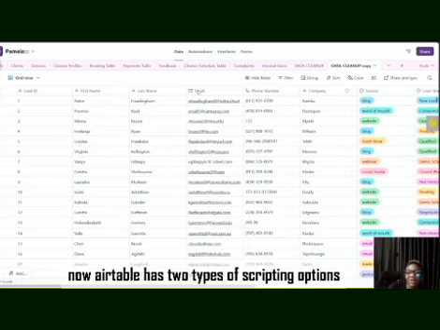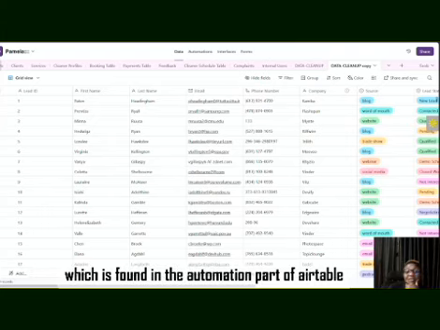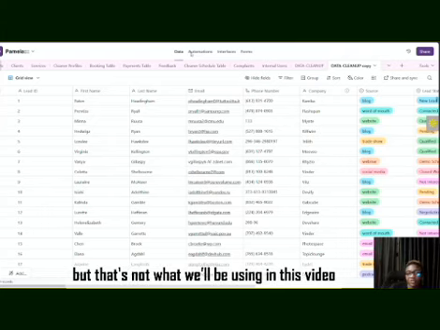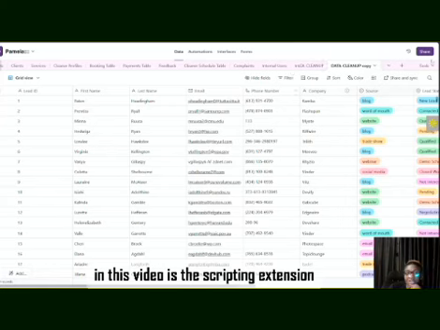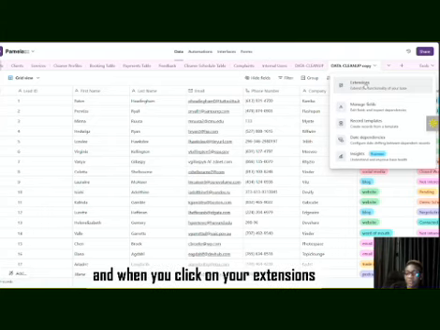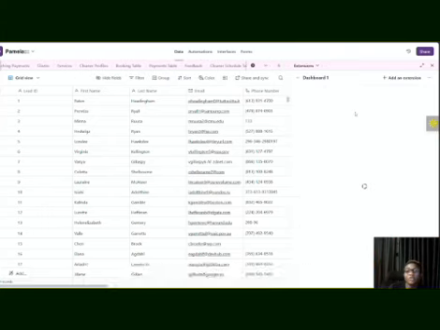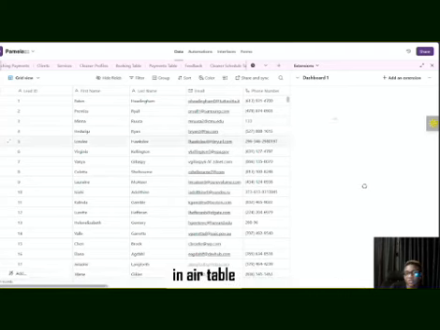Now, Airtable has two types of scripting options. The first type of scripting option is the run script, which is found in the automation part of Airtable, but that's not what we'll be using in this video. What we'll be using in this video is the scripting extension, which we find in the tools. So when you click on the tools section, it gives you extensions, and when you click on your extensions, you would find the scripting as part of the extensions in Airtable.